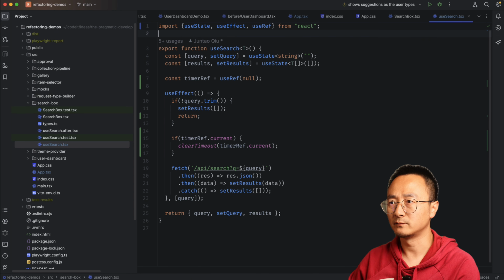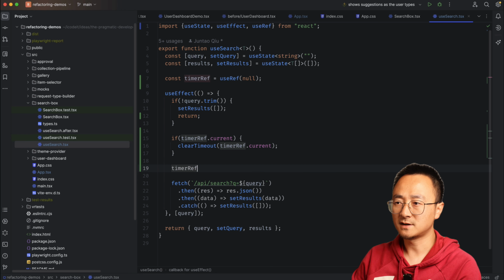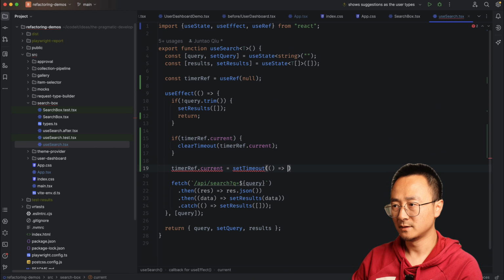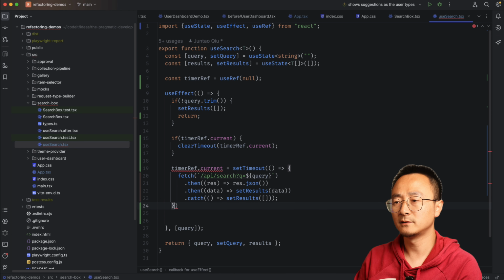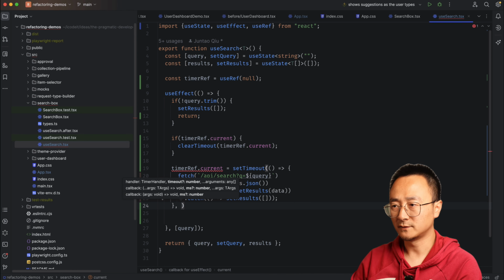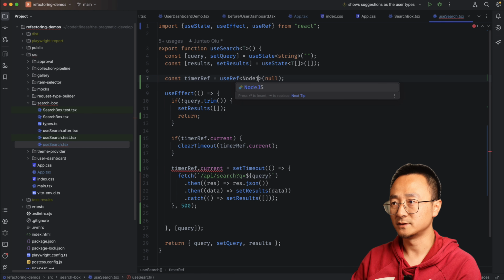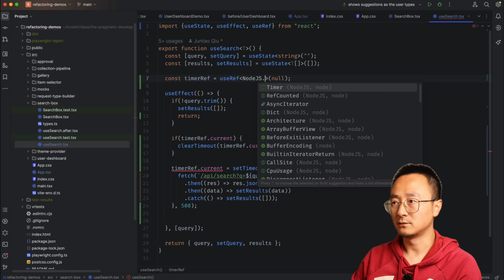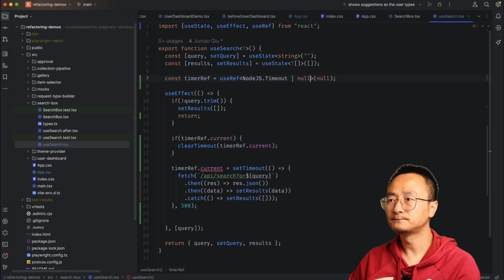We don't want that from here. And then we will assign the timer ID to be setTimeout. Simply put this fetch block inside this timer and give it a timeout of 500 milliseconds. Obviously the type is not correct, so we'll need to fix it, but here it's Node.js Timeout type, or it will be null.